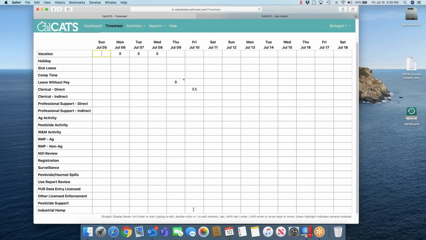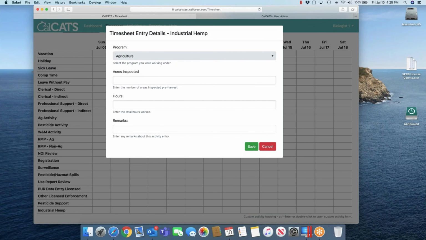So now I have the industrial hemp row, and if I go down here to, that's Saturday, Monday, if I want to enter time in here, I'll get a very short form, but this form is the form that we designed in the timesheet categories editor. If you recall, we said we wanted to collect program, but agriculture is the only program we're going to allow. And then we created this custom field, acres inspected. We put in this hint text and we said it's going to be a decimal. So I could put in a decimal number.